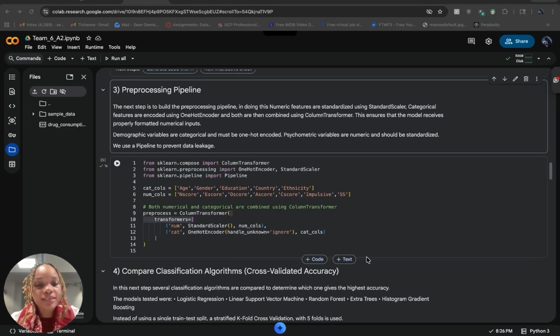For the next step, to ensure proper modeling, we implemented a pre-processing pipeline where categorical variables were one-hot encoded and numerical features were scaled where appropriate. These pre-processing steps were integrated into a scikit-learn pipeline. Using the pipeline is critical because it prevents data leakage, ensures transformations are applied consistently, and allows fair cross-validation. We then split the data into training and testing sets using stratified sampling to preserve class proportions.